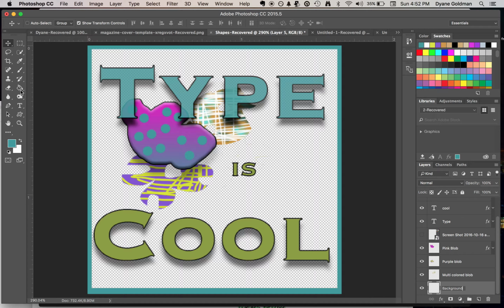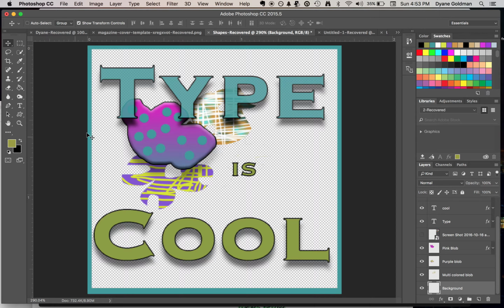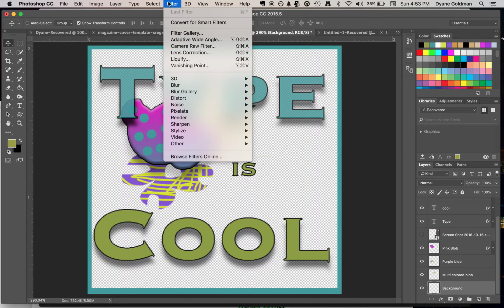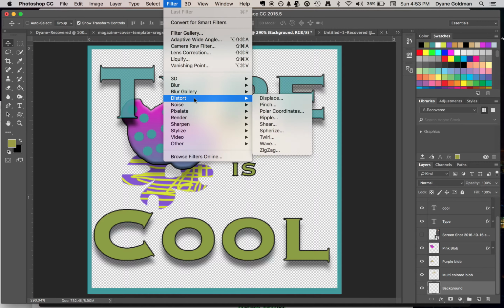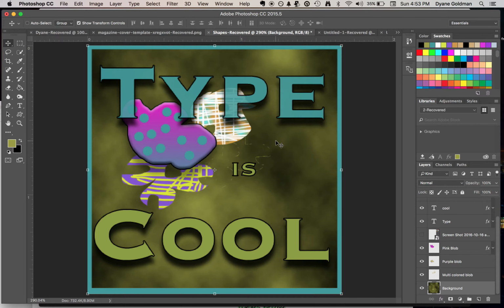So for my background, I'm going to do something that I think is super cool. I'm going to pick two colors here that coincide with what I have going on here. I think I'm going to pick a green, and I think I'm going to pick a black. And then I'm not going to do anything here. What I'm going to do is go to filters, and go to distort, or actually it's not under distort, it's under render. Excuse me. So go under render, and I'm going to do clouds. What that does is that creates clouds out of these two colors.